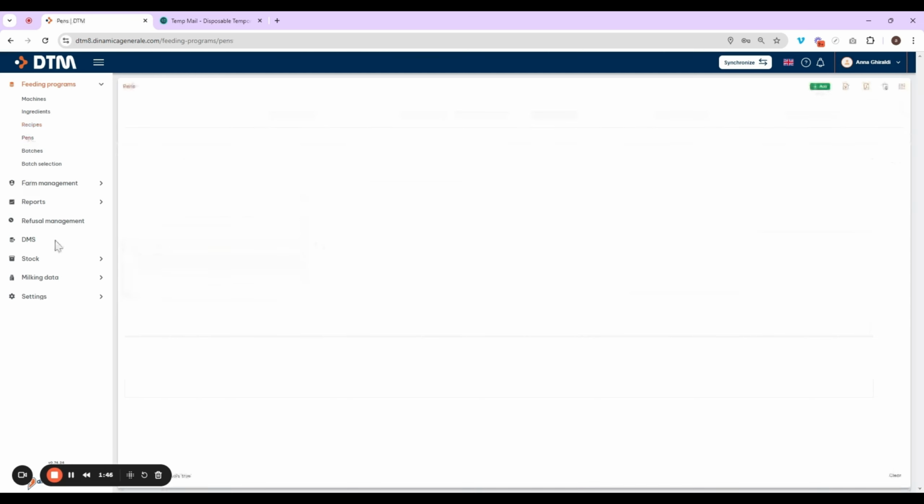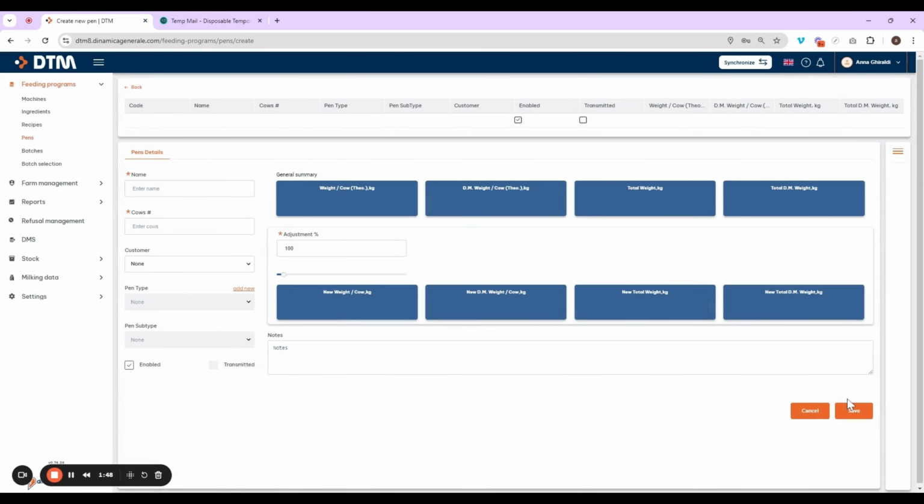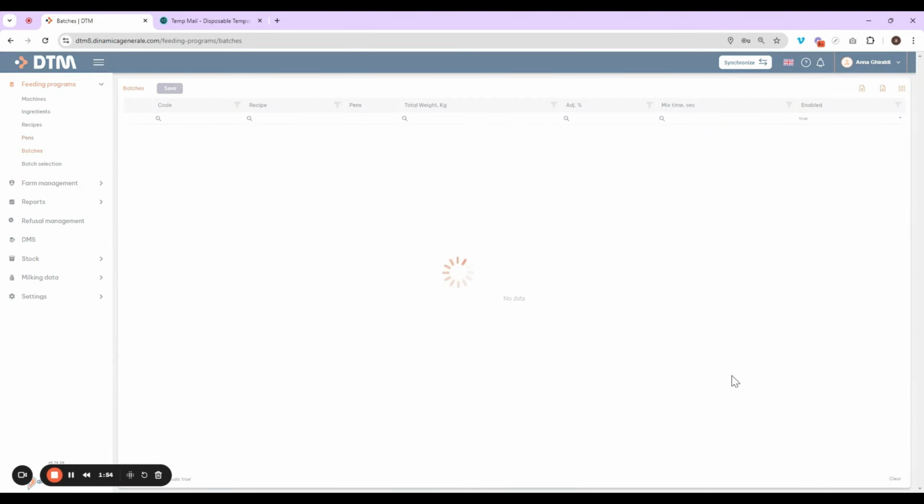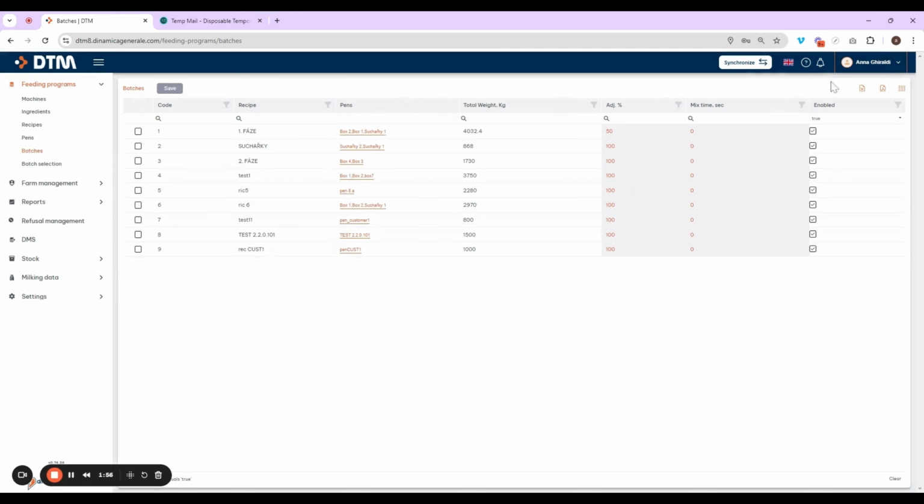As you move forward, the same logic applies to groups. You can select the appropriate customer when creating a group. When it comes to batches, remember that pens are also associated with customers, so be mindful of customer consistency. If a batch contains elements linked to different customers, DTM will return an error.